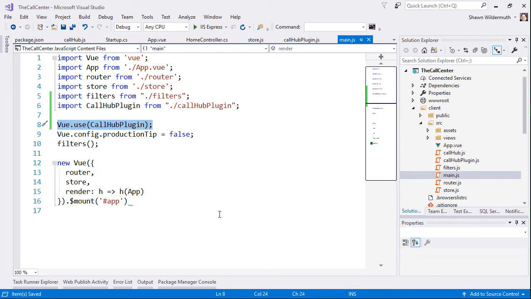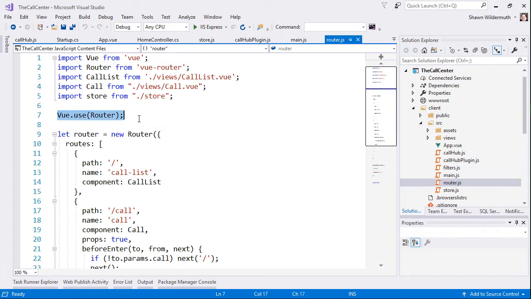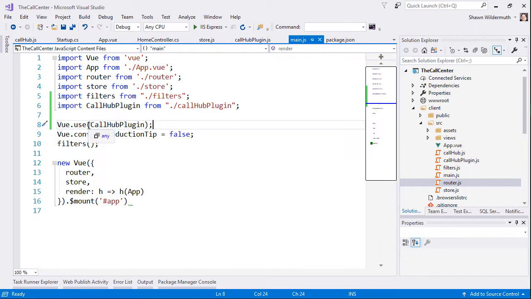You may have done this with the router. You may have done this with any Vue libraries that you're using, the Vue.use. In fact, we'll see here in the router that we have that same pattern. Router at some point has an object that has an install function on it that Vue is going to call because we've done this Vue.use. So we're instantiating the plugin, and so that means all the code in here should have access to it.